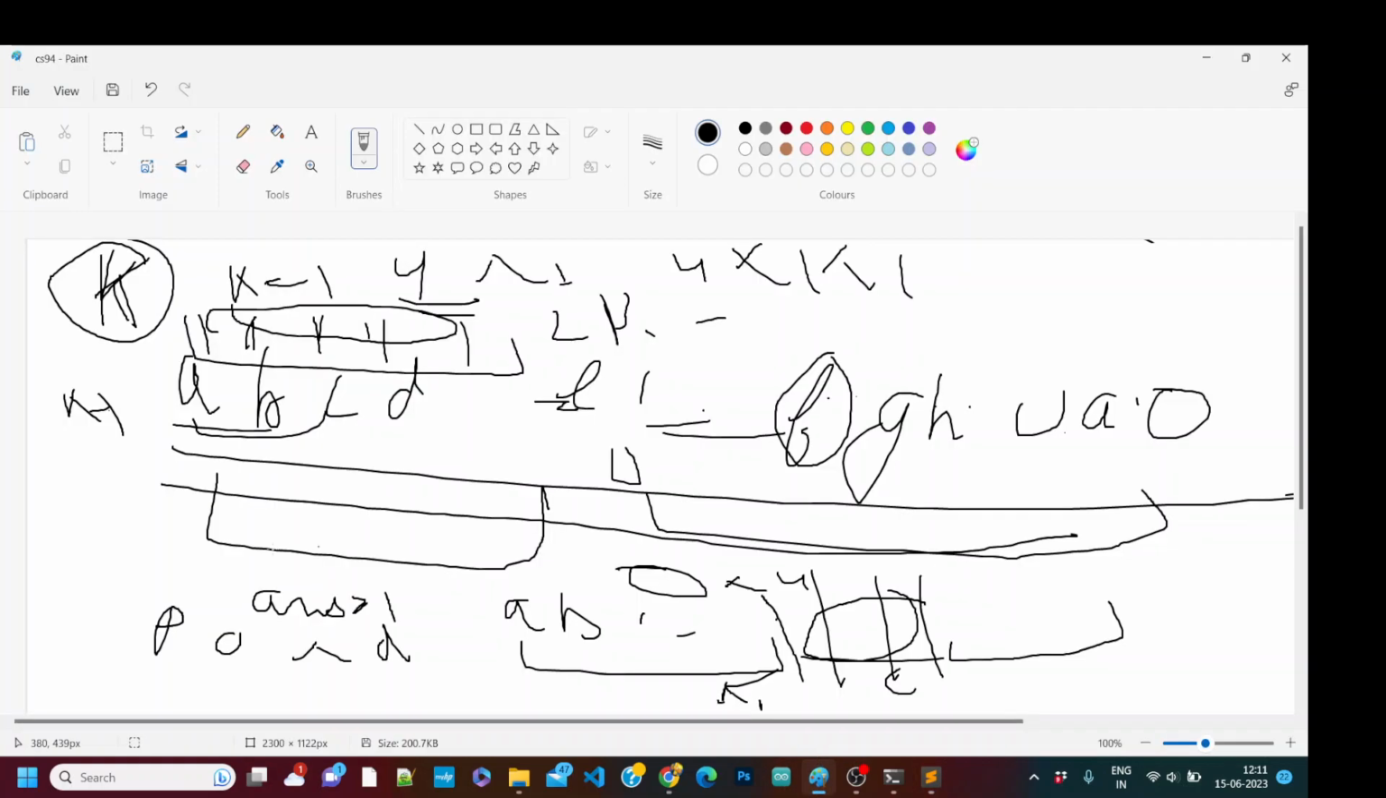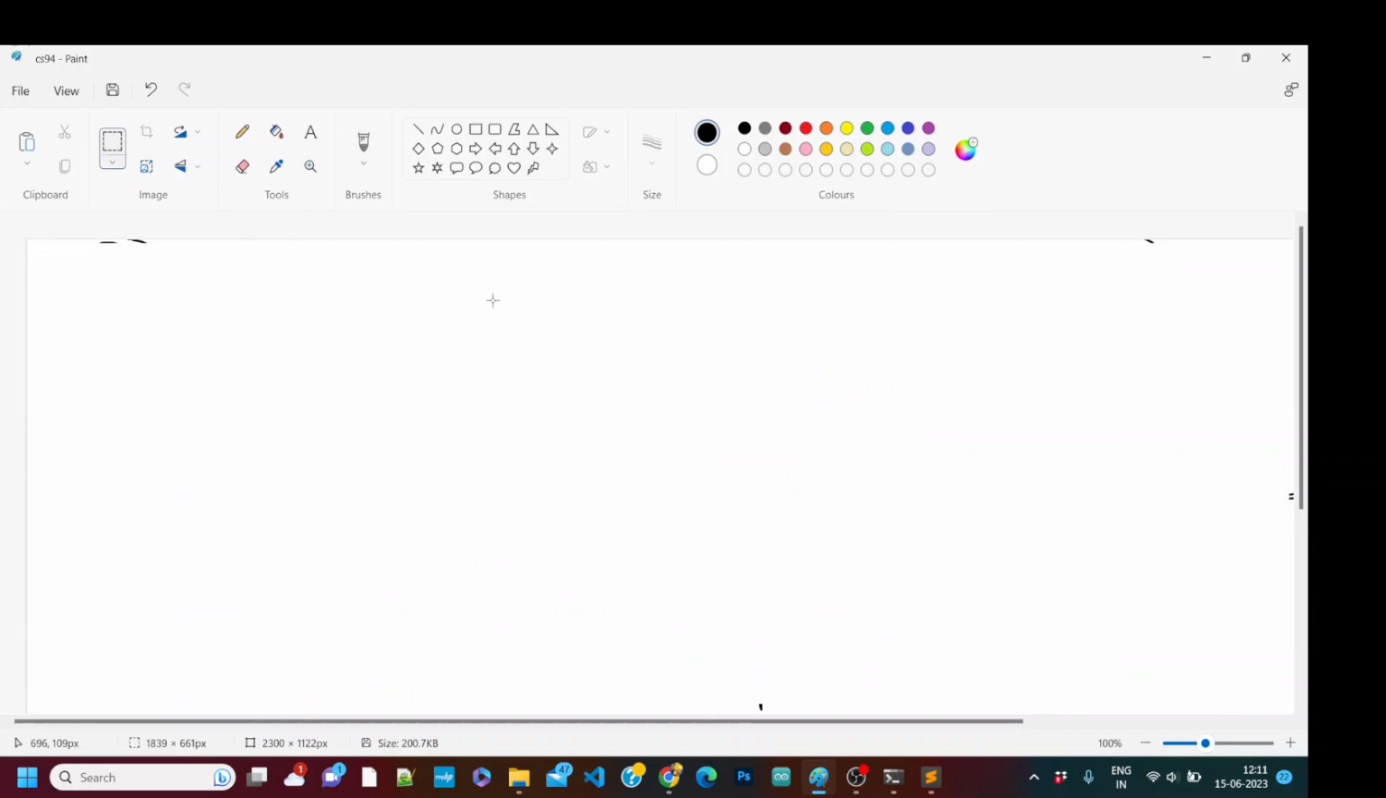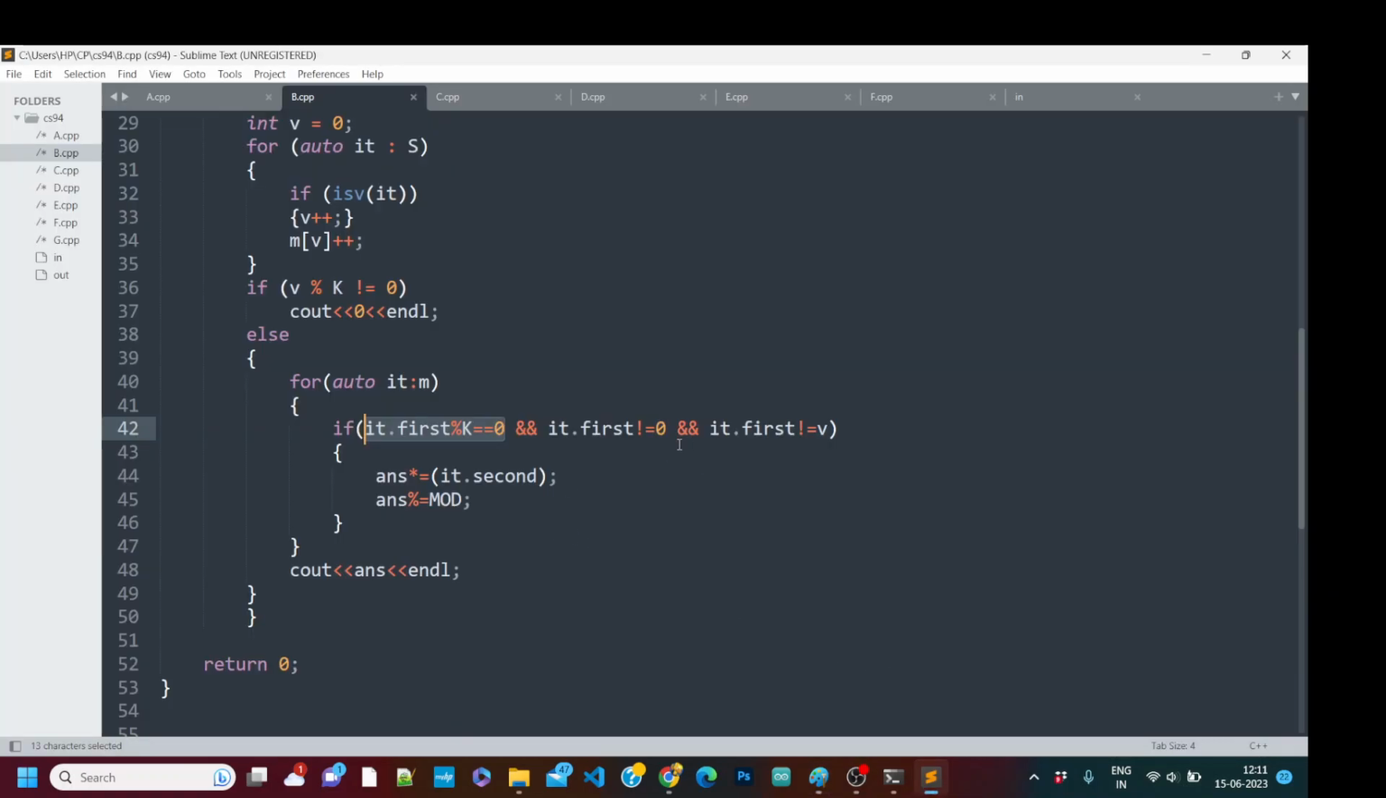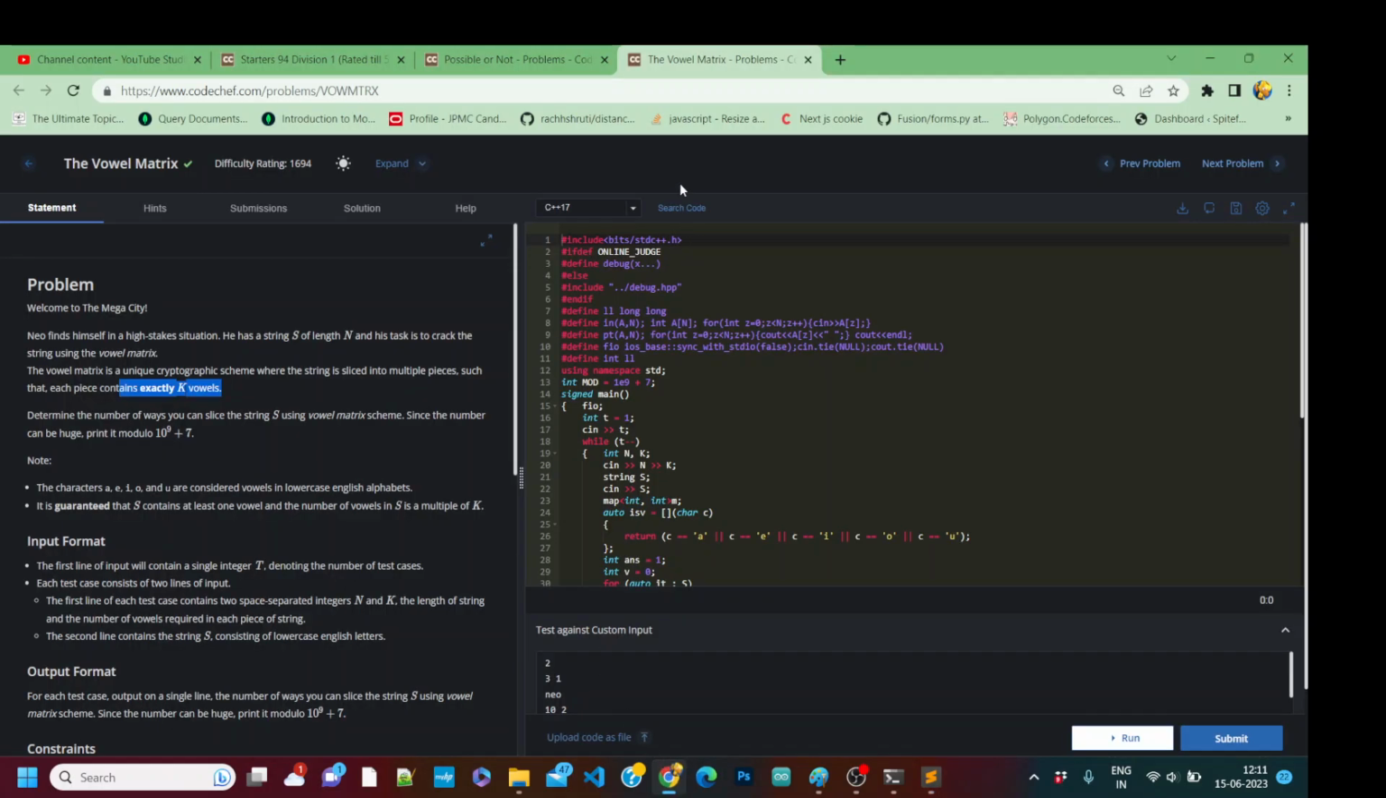So let's say we start the string from B, C and D and A, and k equals to 1, we can't partition in this, even though it is modulo k equals to 0, because there are no vowels here. We need k vowels, so we start from the first. And similarly, as we don't take the first portion, we don't take the last portion, where it is the total v. Similar, just do this and take modulo and the answer. Not too difficult.